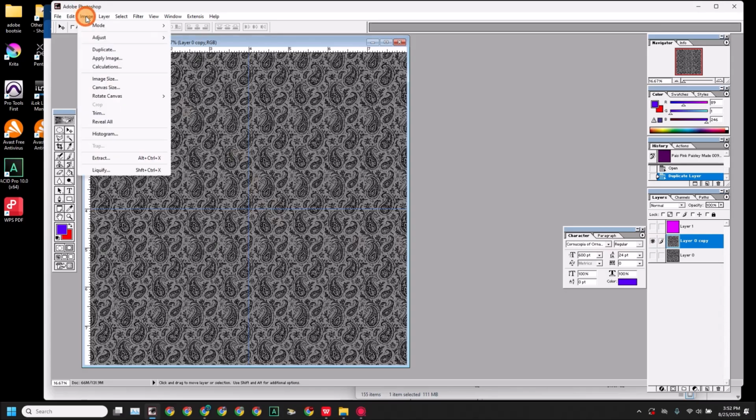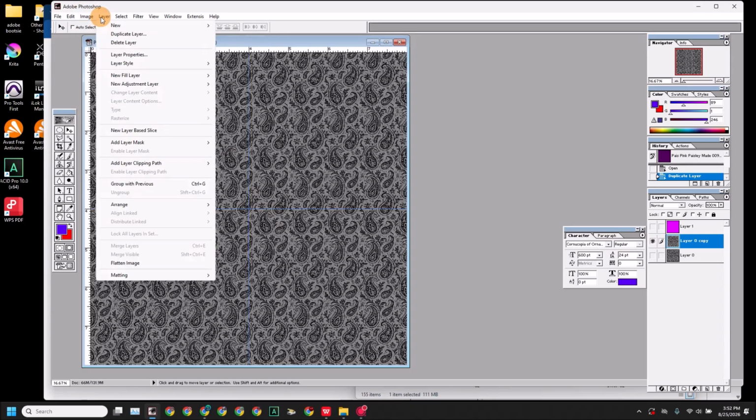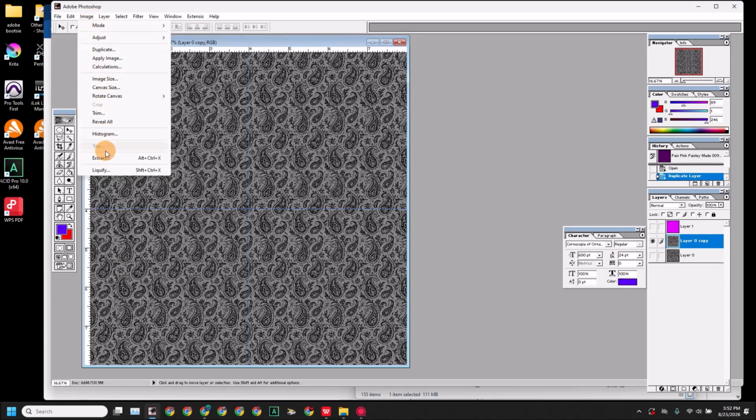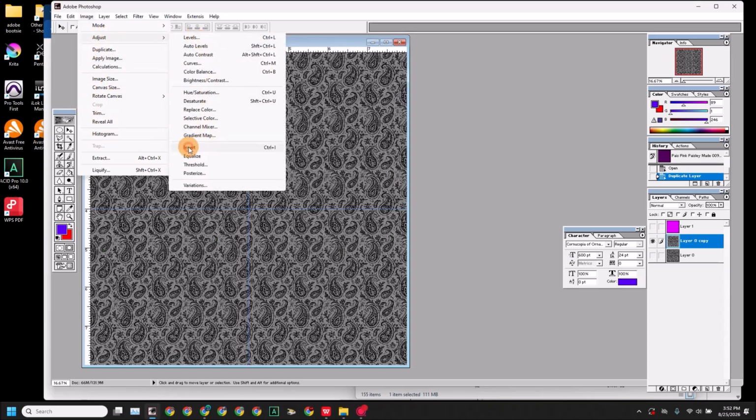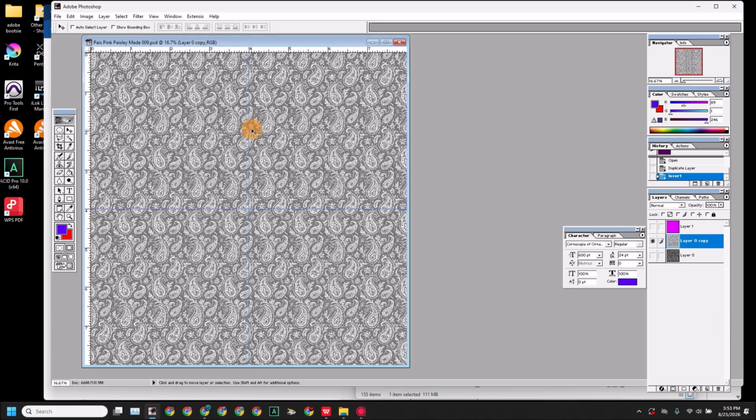I'm going to go to image, and then adjust, and then invert. This is Photoshop 6. Your Photoshop is way more advanced, so you can do way more than me, quicker. So you have no excuse.